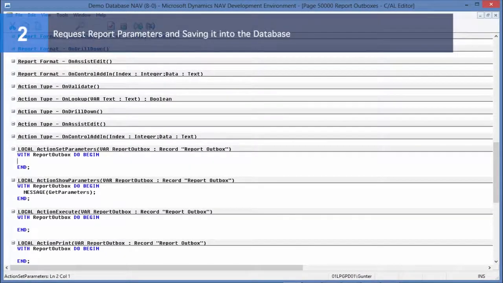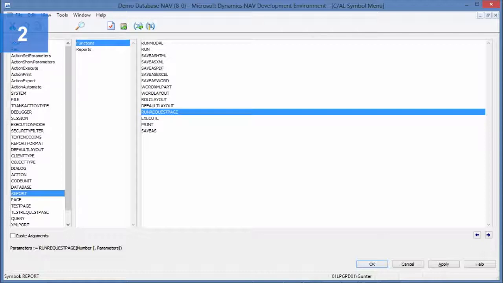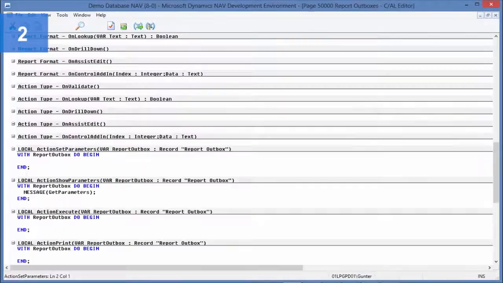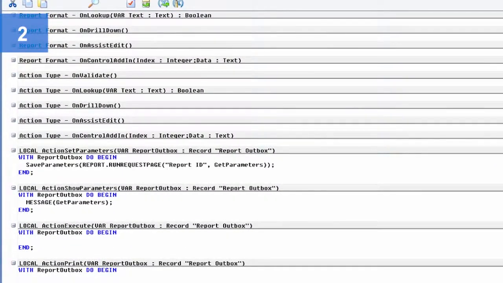Behind the set parameter function, we need to add some code to collect the request page options. To establish this, you need the Report.RunRequestPage function. As you can see, the function requires a report number and you can pass the previous saved parameters if you like. This function will give you a text string as a return with the selected parameters. Okay, I will put the right code here. As you can see, I will use my predefined functions to get the parameter, but also to save the output of this function into the database.